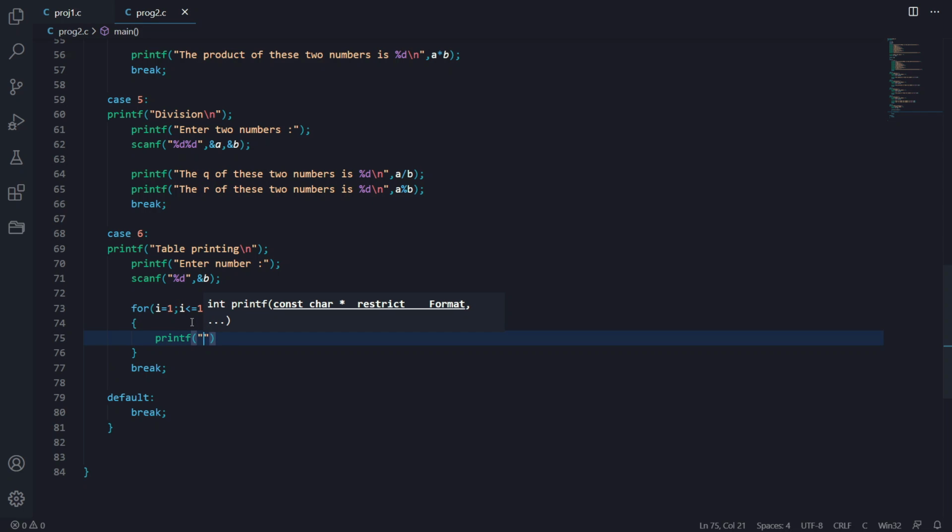Now we have to print the complete statement, that is, first %d multiplied with %d equals %d, and in each %d we will provide what we have to print. In the first %d we print the number b, after that we print i, and after that we print b into i. So this is what we have to do here, and then it will execute the break statement.